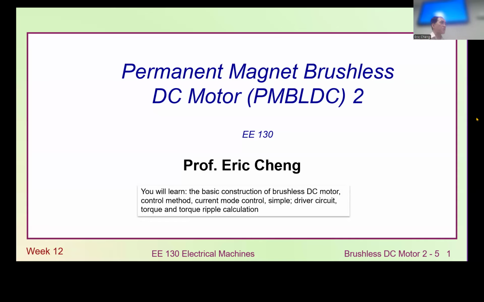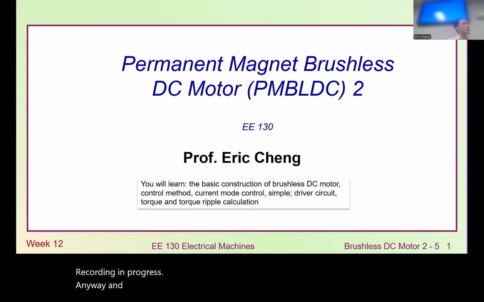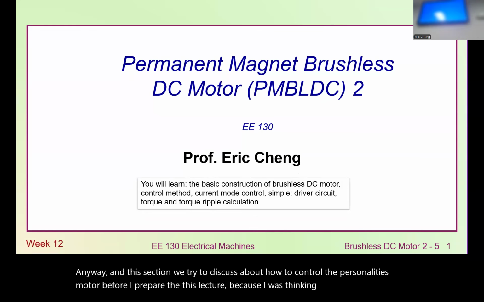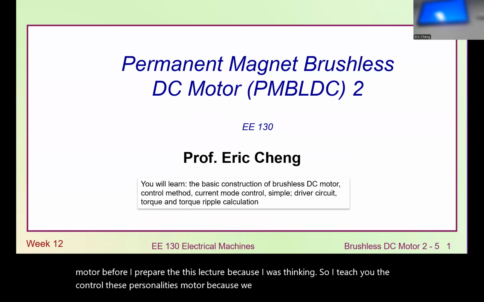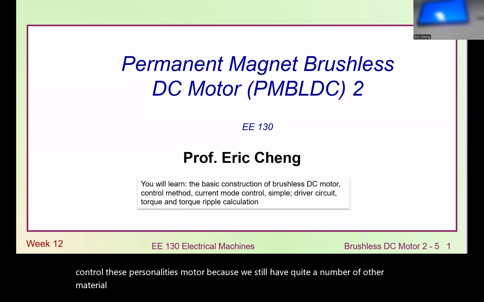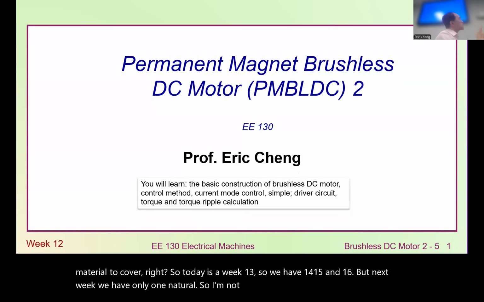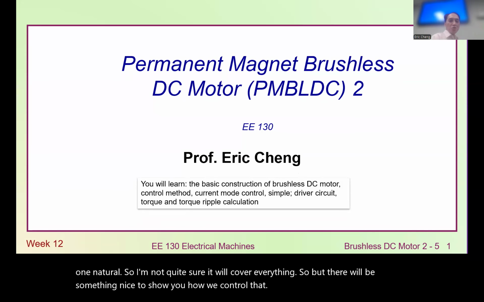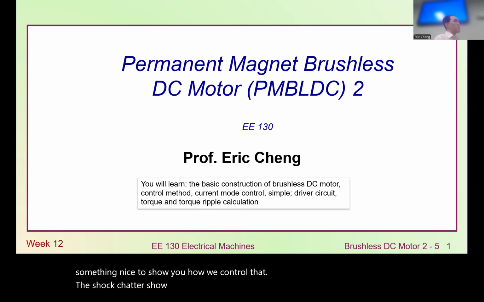Anyway, in this section we try to discuss how to control the brushless DC motor. Before I prepared this lecture, I was thinking about whether to teach you the control of this brushless DC motor, because we still have quite a number of other materials to cover, right? So today is week 13. We have 14, 15, and 16, but next week we only have one lecture. So I'm not quite sure it will cover everything. But it will be something nice to show you how we control that. It's a very short chapter.